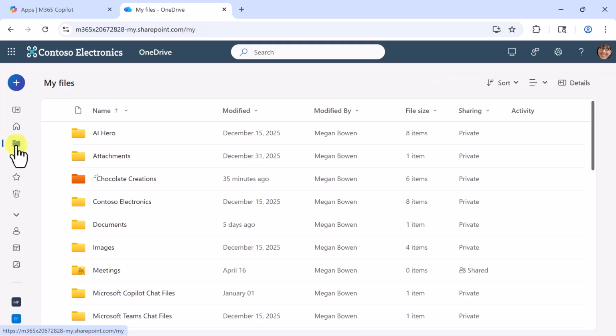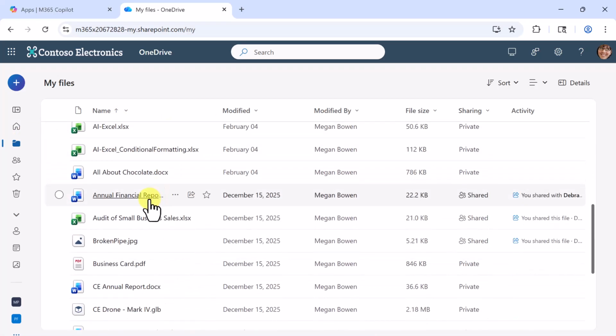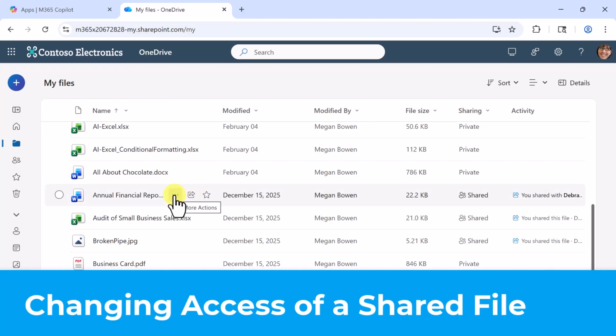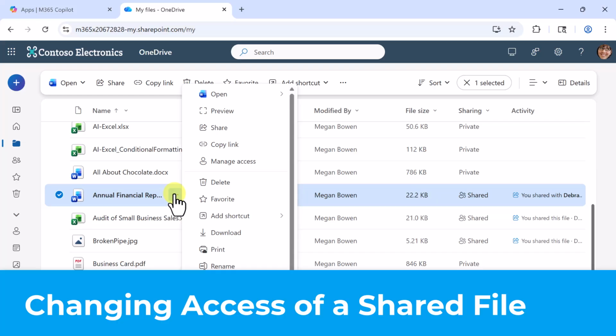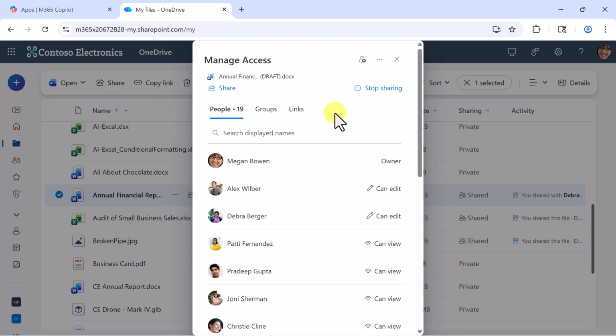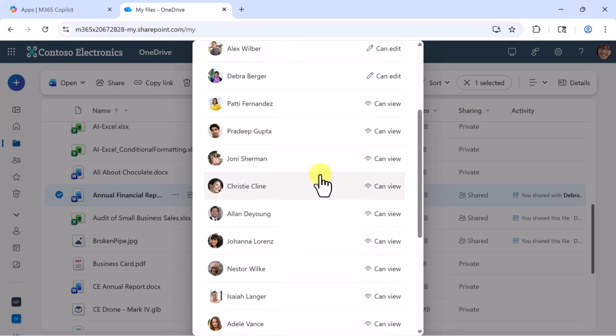Let's go back to my files for a moment. As I mentioned before, most of these files are private and a few are shared. So one of those, for instance, is this annual financial report. If I want to change access or change details here, I can hover over it, go to my three dots or right-click, and here is my Manage Access. So this will tell me exactly who I've shared it with. In this case, most people only can view it, and a few people have the ability to edit it.